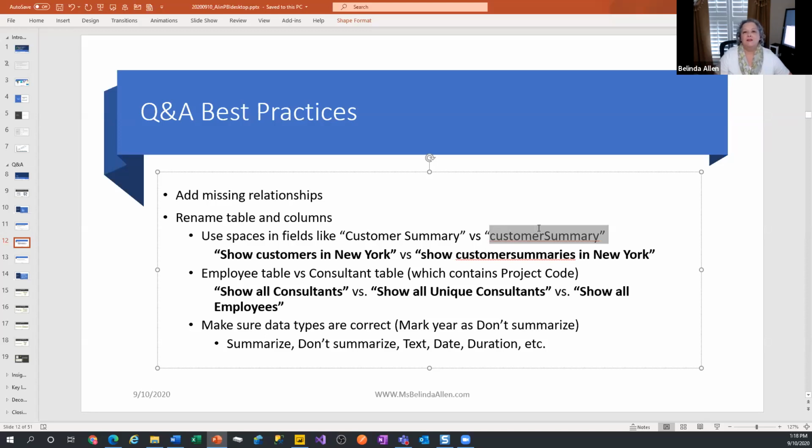And so if they use Q&A or they use a lot of things, they're not going to type in customer summaries in New York. They're going to say show customers in New York. And in this particular example, customer summary versus customers, customer space summary will still acknowledge that customers might be what you're looking for.